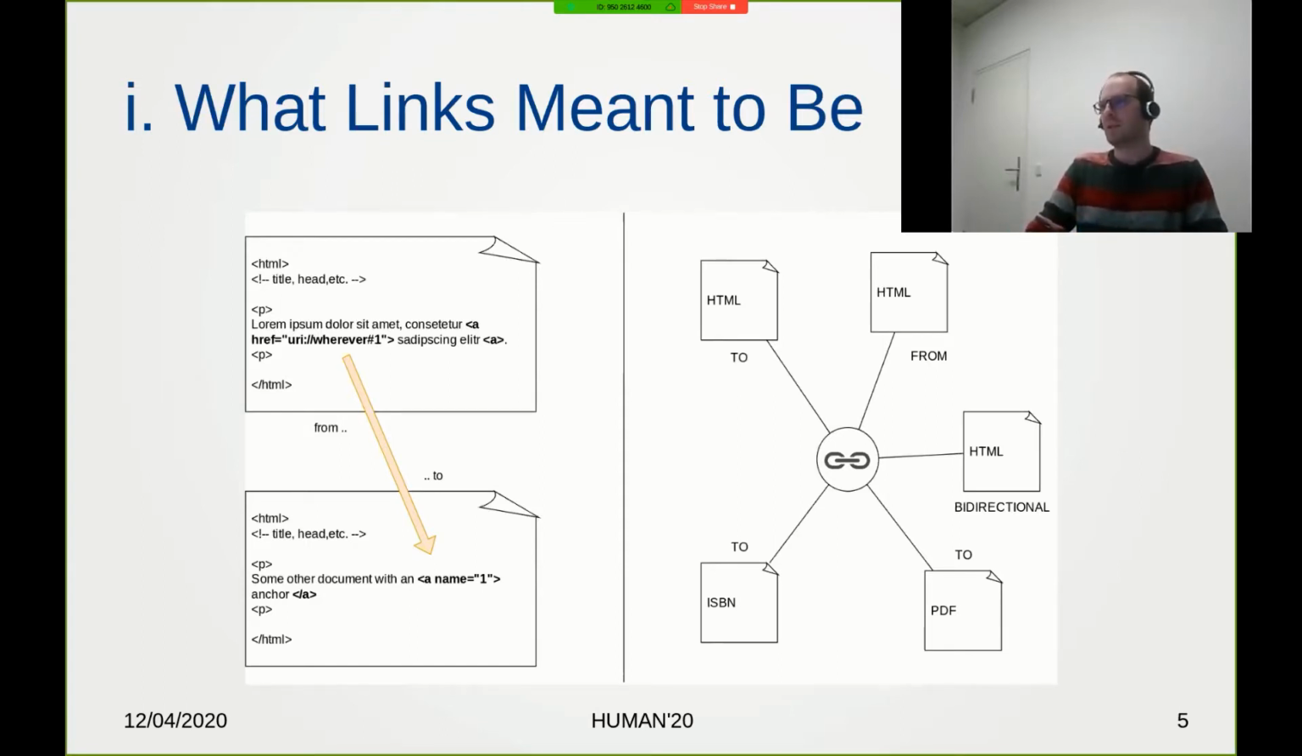On the right-hand side, you see a reduced model as it is described by Dexter. We have a link object, it's the circle in the middle, and it can have many endpoints. For example, we have an HTML page here, some other HTML pages, a PDF or a book. Everything is possible which can be referenced by a URI. And you see that there are some additional properties. So you see these from, to, and bidirectional keywords here.